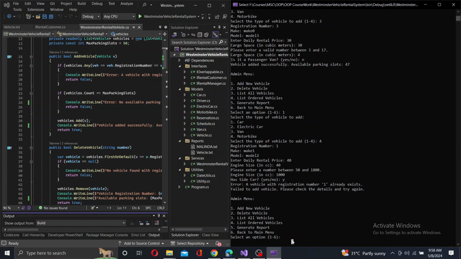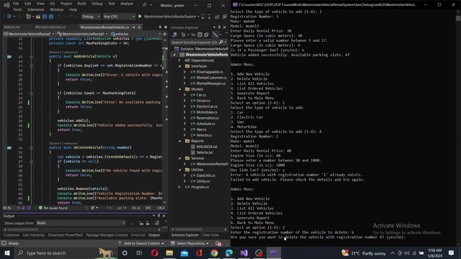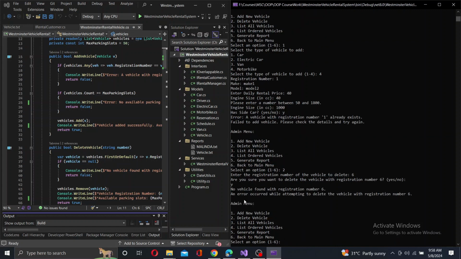I'm going to delete the vehicle. Enter the registration number of the vehicle. I will add 6. Are you sure you want to delete the vehicle registration number? Yes. No vehicle found with registration number 6. An error occurred while attempting to delete the vehicle with registration number 6. So it will validate it.